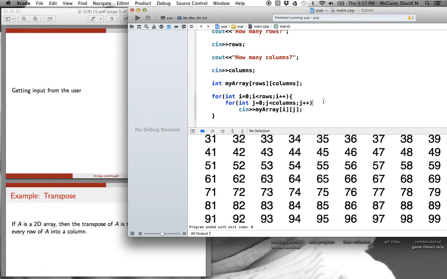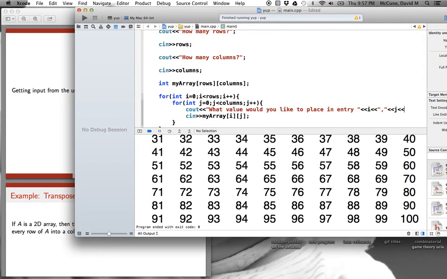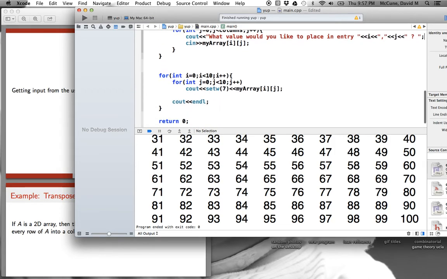And so now, right here, let's tell the user, what value would you like to place in entry i, and then put a little comma in between, j. Okay, and then you'll get that value from them. So at the end here, I want to print this out to the screen. Again, I don't know that there are 10 rows anymore, and I don't know that there are 10 columns anymore, so let me change these.